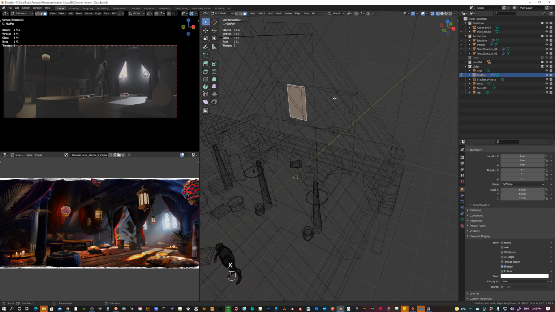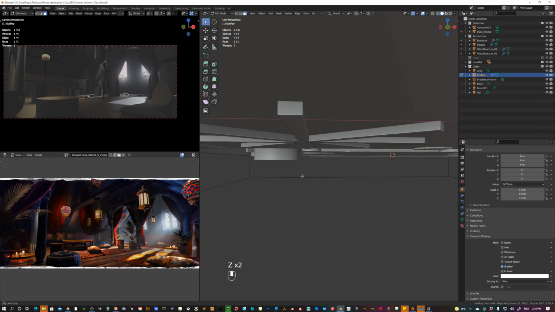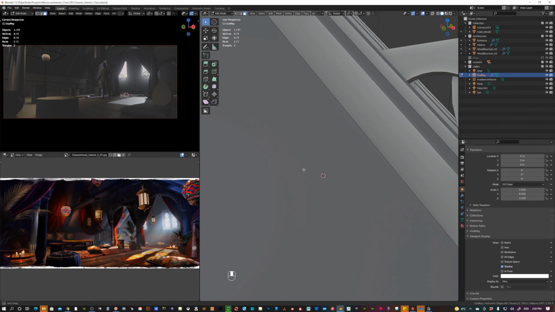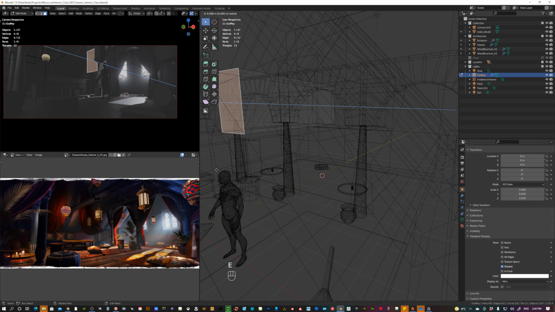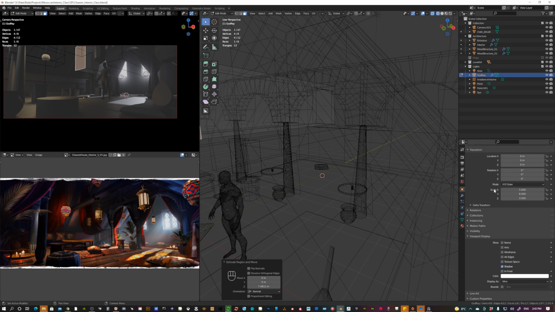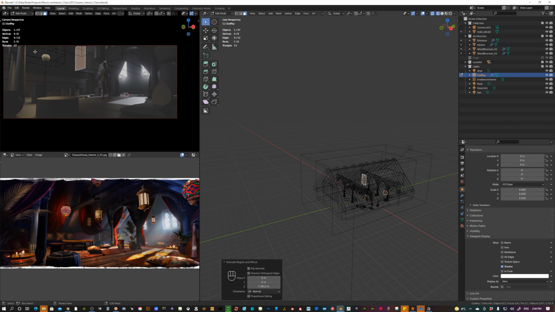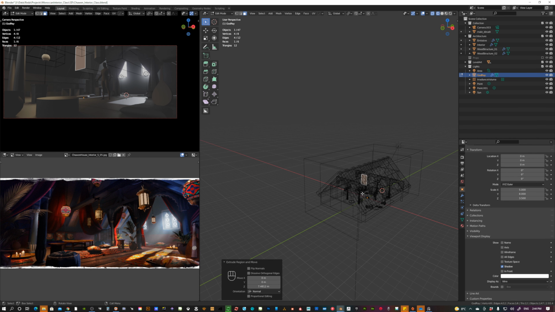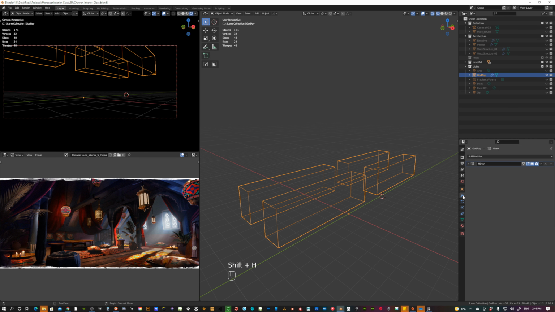Then go to Edit Mode, select the face, and extrude with E. Just a little bit, something around here. Right now, we've extruded both sides because we still have the mirror modifier on X and Y. We don't need it on the Y-axis, so I'll disable it, then hide everything again and select just the God rays.